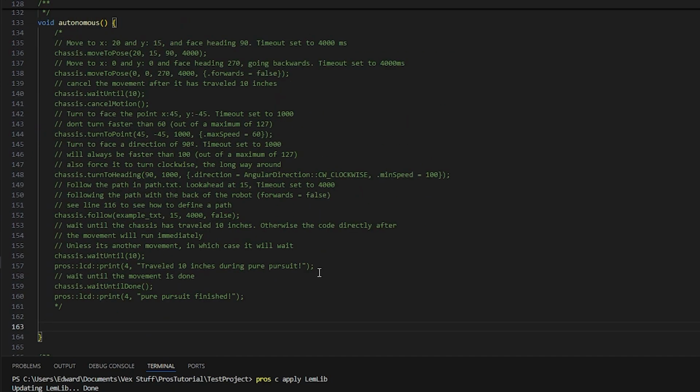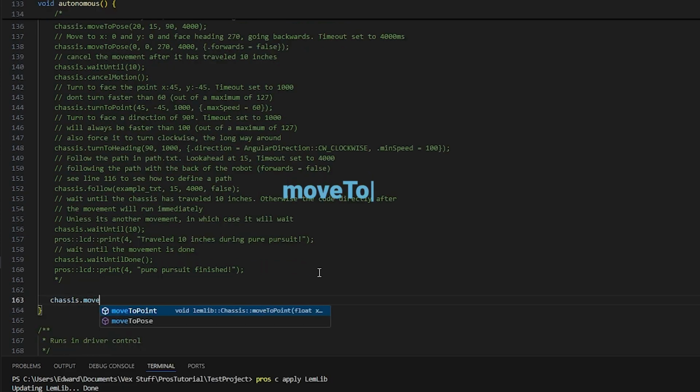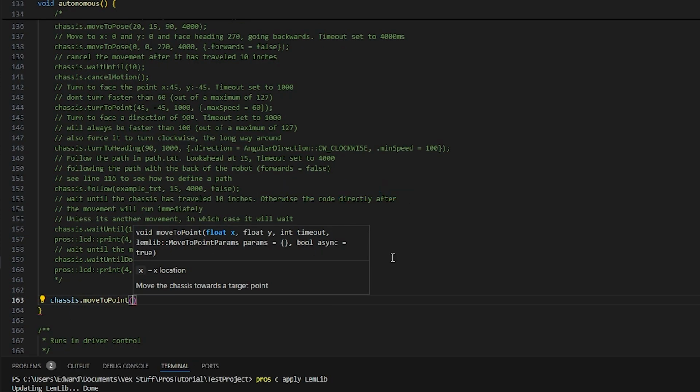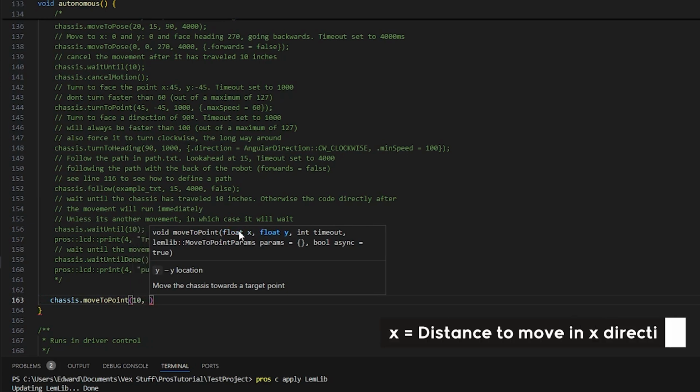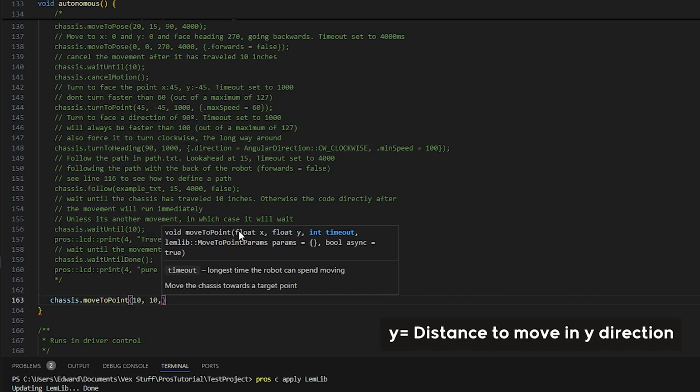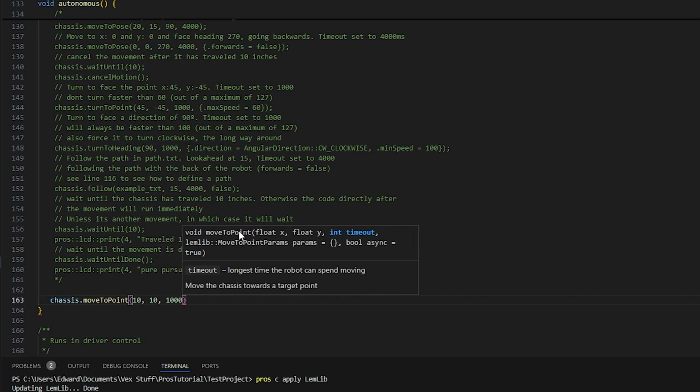So for normal functions, the most important would be move to point, in my opinion. Here. So it takes all these arguments, but you only need 3, but I recommend you use more. So I'll go through them one by one. So X coordinate, which is how far you want it to move in inches in the X direction. Y coordinate, I'll just set as 10 again. How far you want it to move in the Y direction. And then timeout, which is basically how long your robot will try to move there until it gives up on moving there, and it'll just move to the next one. I'll just set this as 1000 because it's in milliseconds, which is just 1 second.